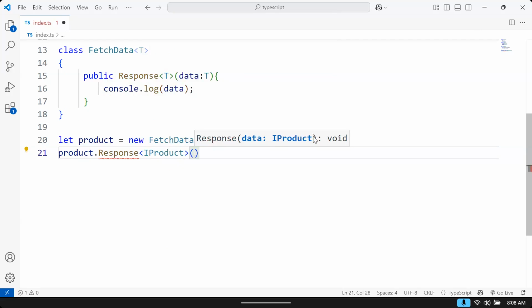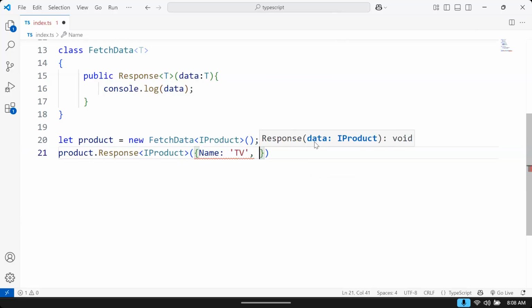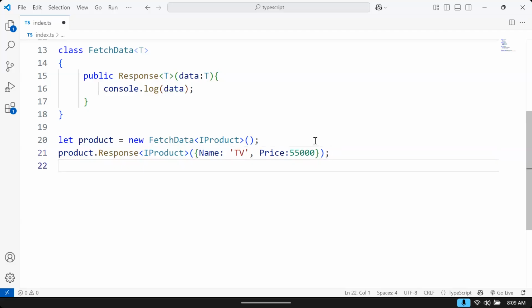And how many products it is expecting? Only one product. So we will pass one product. What should the product have? It should have a name and it should have a price. So that is how we configured. That means the class is product type and the method is also product type. Now I will do one thing. Actually, this response itself is printing.